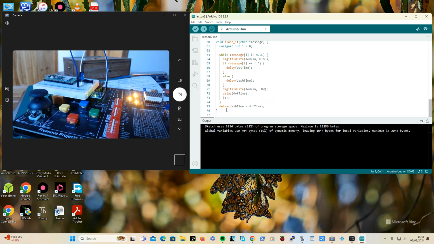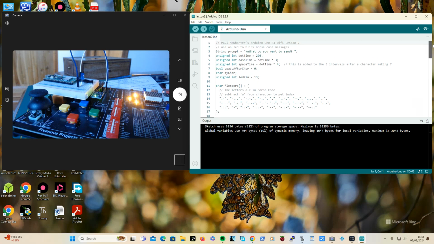So I'm delaying for the dash time minus dot time, because I've already delayed for one unit, and that wants to be 3 times. So if I just did dash time, that would be 4 times altogether. But that is all pretty simple if you know how to write in C++, which I didn't.